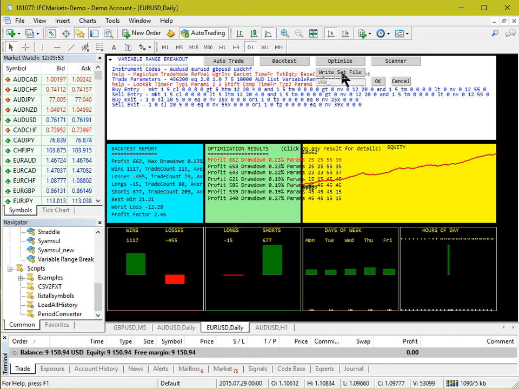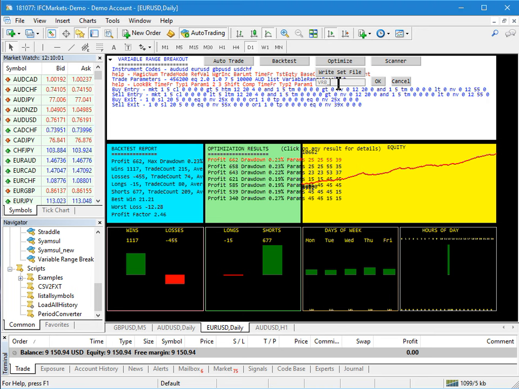So if I click on that particular one, we can give this a particular name, and we might call it variable range breakout, and we might just put here TIME and say today's date. We'll just put 300916. So when I click on OK, this particular set file is now automatically written.